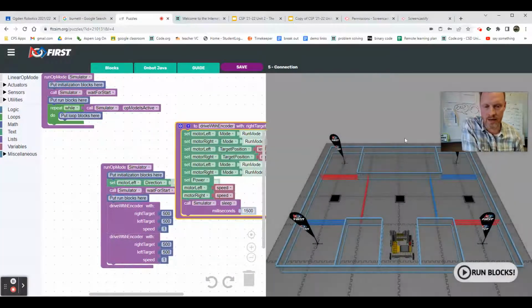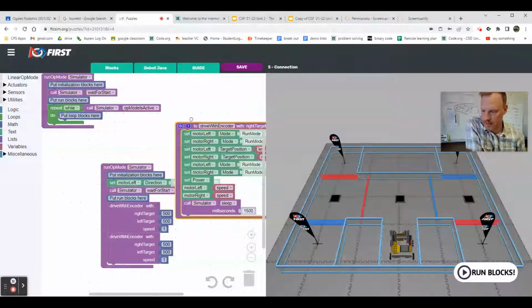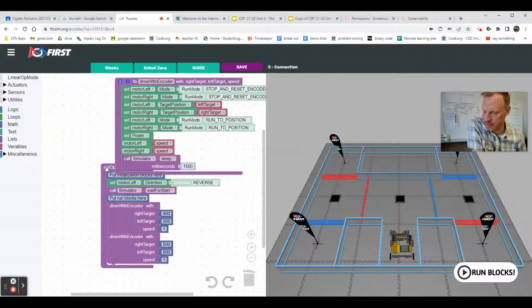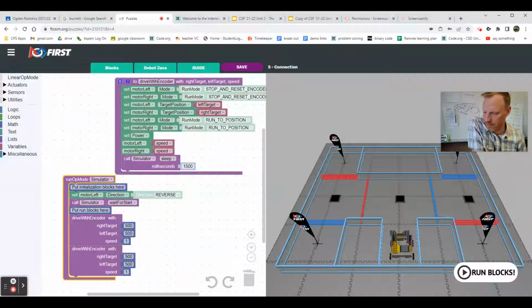All right, I hope that helps some of you. Take a last look at this code. Let's get rid of this mess. So this is our op mode, and this is the function that controls it. All right, I hope that helps.